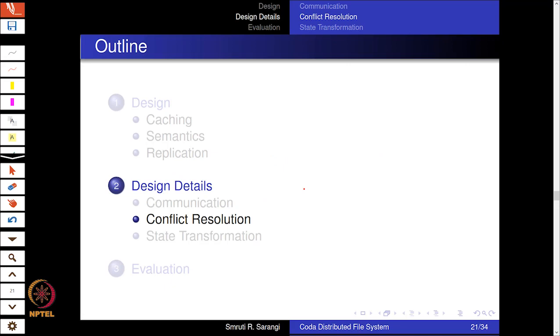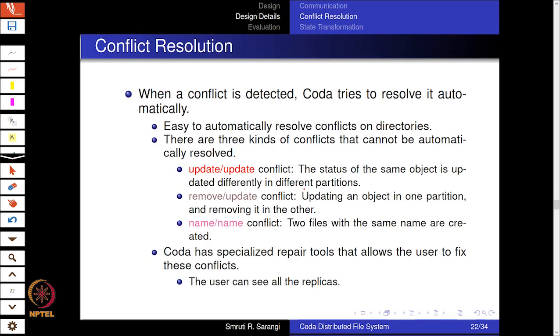Now let's look at the most important aspect of Coda, which is conflict resolution. When a conflict is detected, Coda will try to automatically resolve it. What we will see is that conflicts on files are easy to resolve. It's also relatively easy to resolve conflicts on directories. But there are three kinds of conflicts in directories which cannot be automatically resolved.